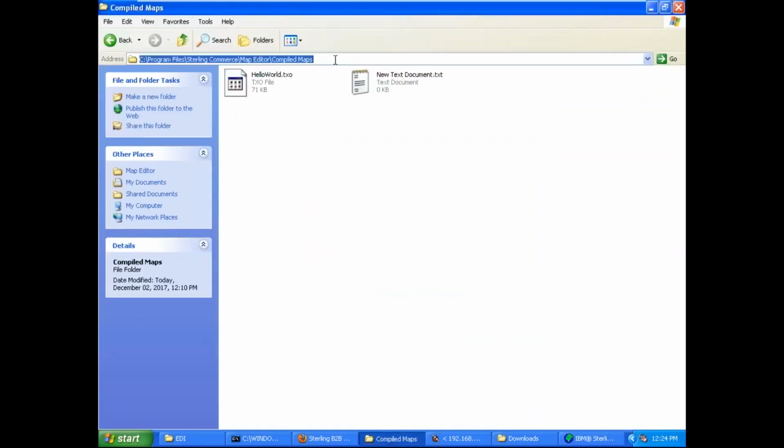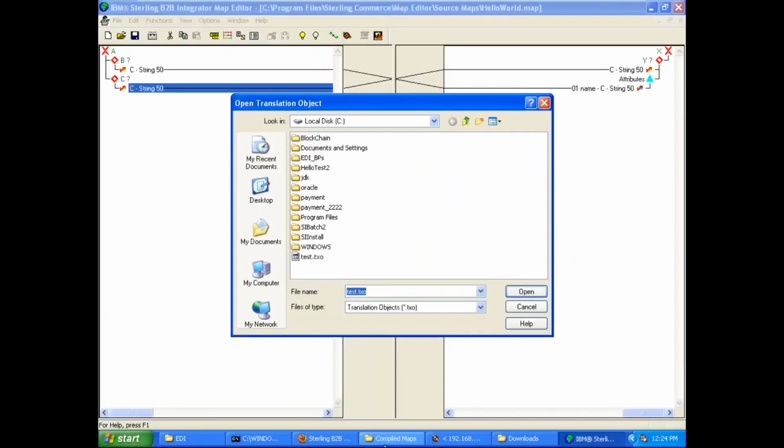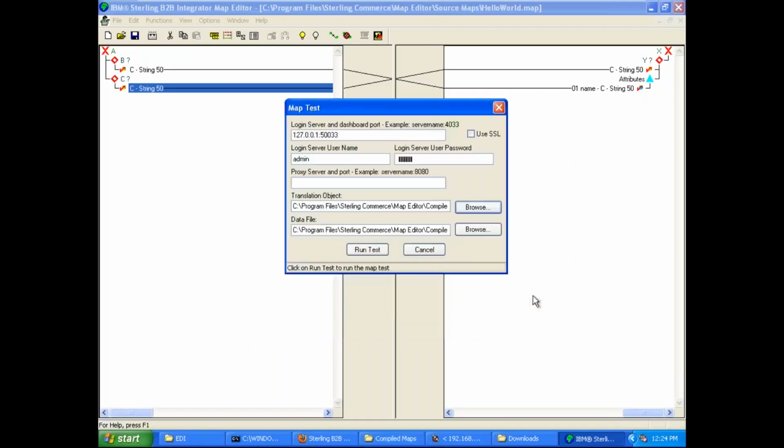This is the compiled map file. Okay. Remember, each time you change something in the map, you have to compile your map and generate a .txo file. Okay. Select this .txo. So in this field, this is what you have to provide. Come to the next.